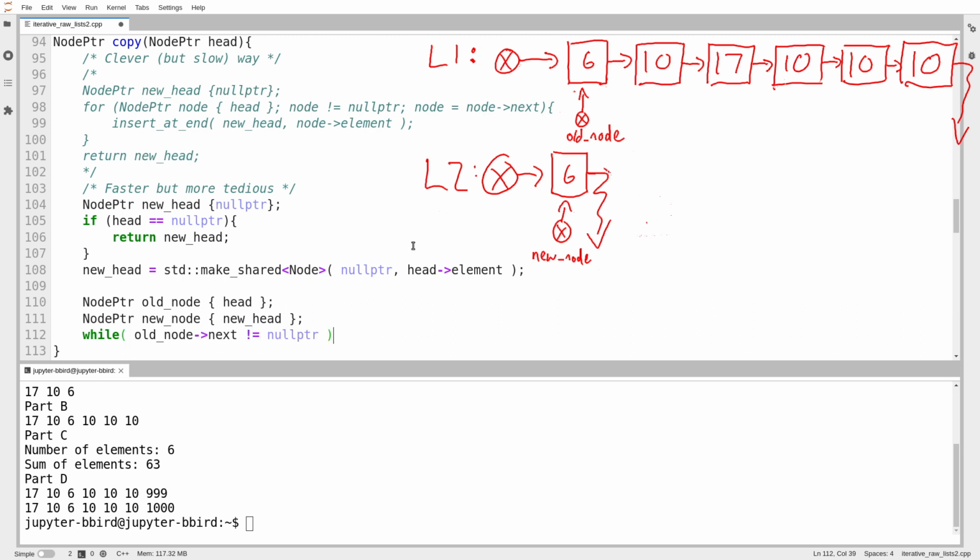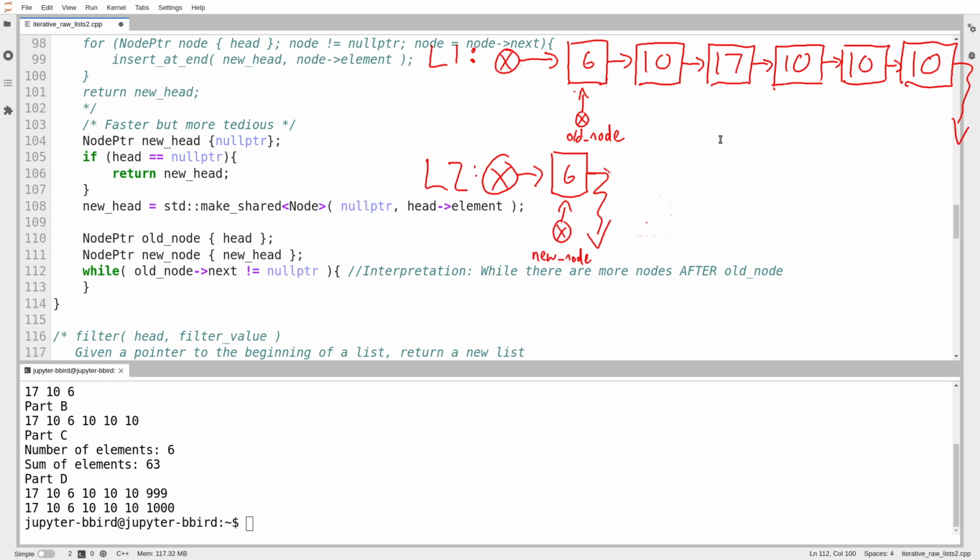So I'm going to actually write an English interpretation of this. Interpretation. While there are more nodes after old node. So remember that old node is a node we've already copied, and we're working on copying the node that comes after it. Okay, so while old node arrow next is not equal to null, there is another node that I can copy. So what I want to do now is go to that node, that's old node arrow next, and then copy the node in, and then set up the pointer from new node to point to the node that I just created. So something like this.